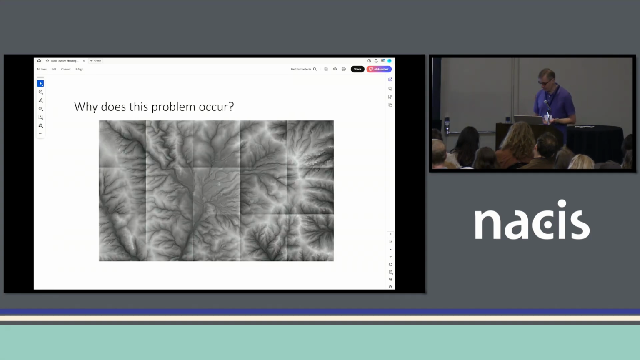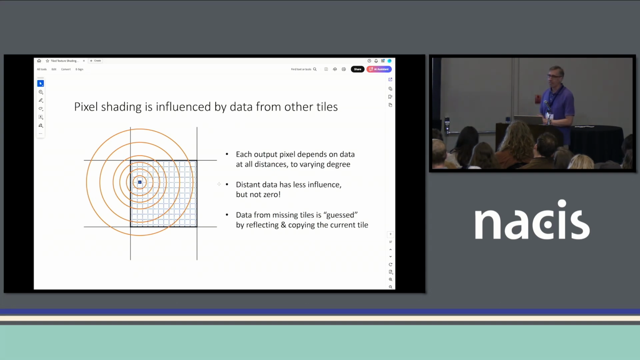So why does this tiling problem occur? It has to do with the fact that as we're generating the texture shaded image, at each pixel we're using information in the neighborhood around. Texture shading can be thought of as a relative elevation, where it's showing you how high or low that pixel is compared to things around it. But we're not just looking at a local neighborhood around it, we're looking at information out to larger areas, but with a different weighting. So we're emphasizing the nearby data and less so the far out data, but the data at larger distances is playing a role.